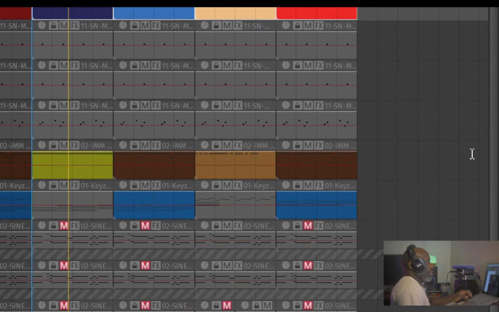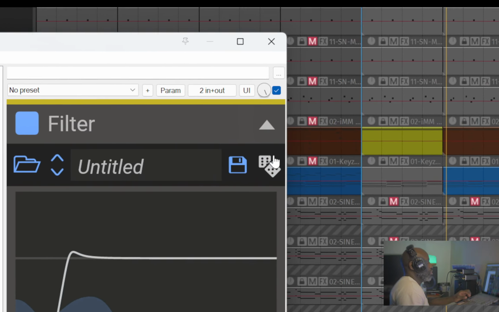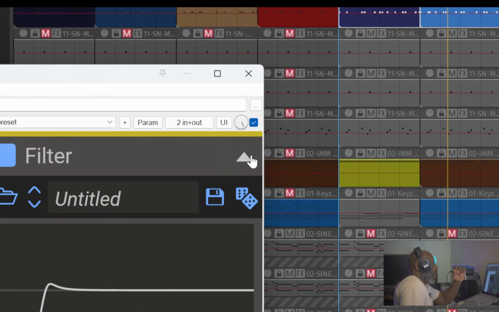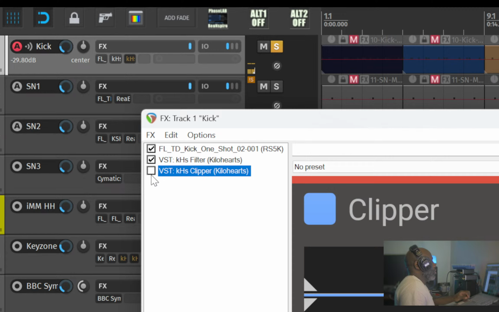So I'm not going to touch any of that, but this is universal on all of the effects in the bundle. So also, I had a clipper here. I didn't use it, but let's check it out.